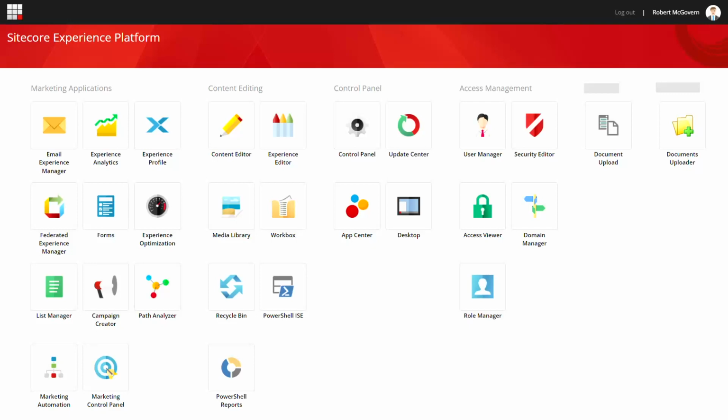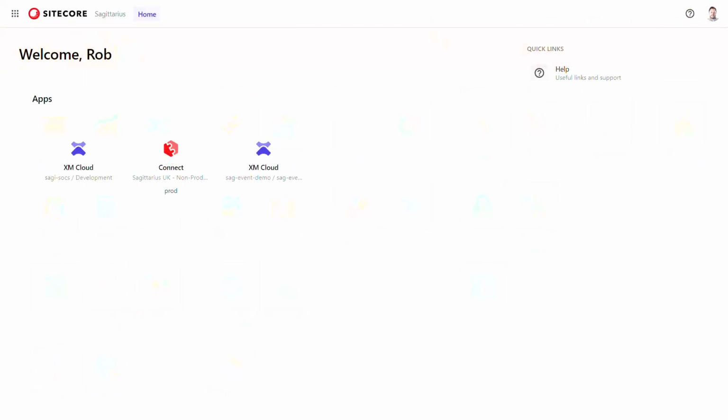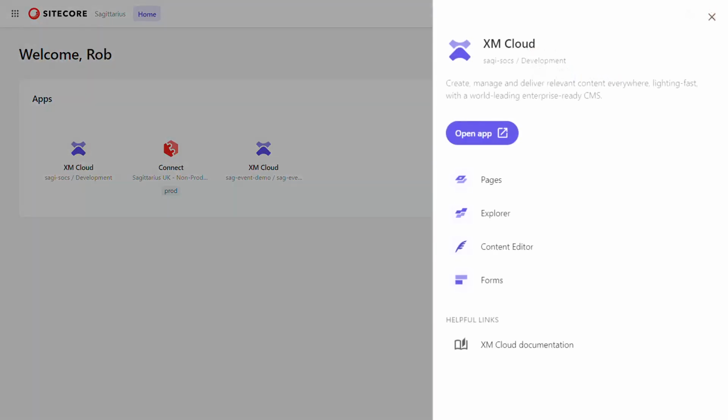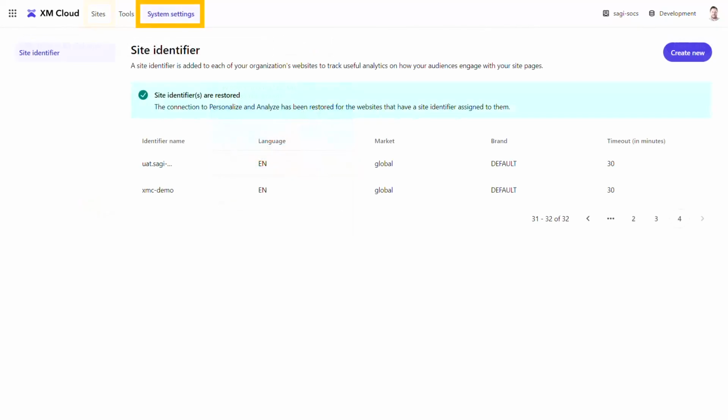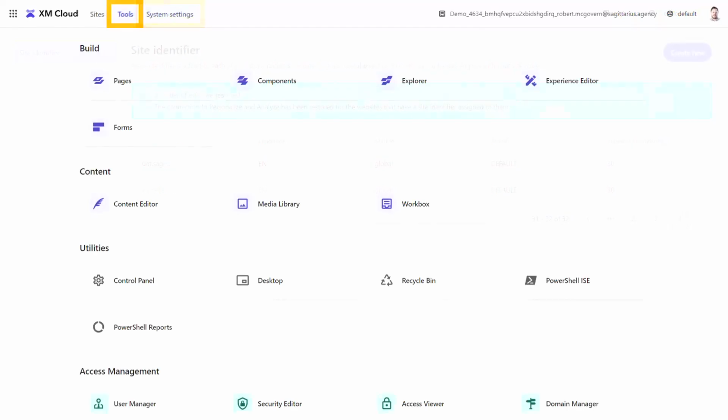I'm sure everyone here is familiar with the XP Launchpad that looks like this. With XM Cloud, the first step is to log into the Cloud Portal, which shows you all the apps and projects that you have access to. If you click into the XM Cloud app, you'll see a little slide out here. You click Open App, and you get onto the dashboard with 3 tabs. The default first one is Sites, so it shows you all the sites that fall under your project. You might only have one, or you might have multiple ones. And from the menu, you'll see system settings, which shows you the site identifiers related to your site. These are assigned to your website in order to enable personalization and analytics features.